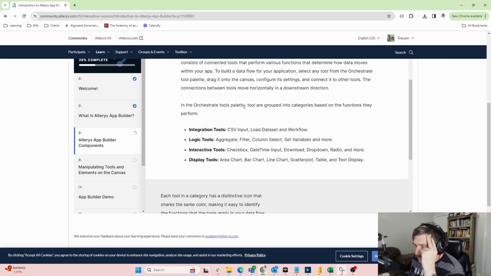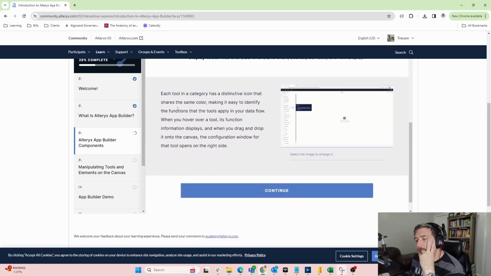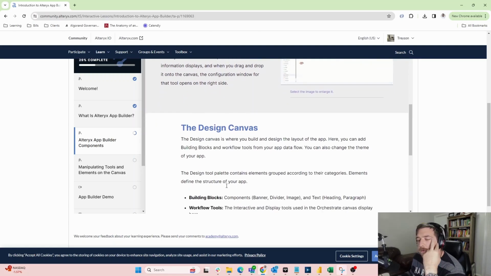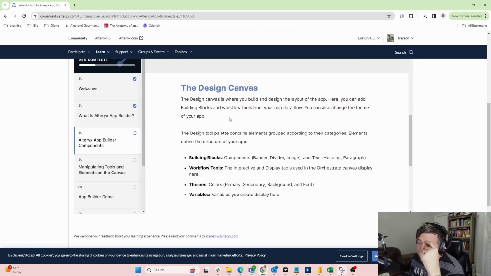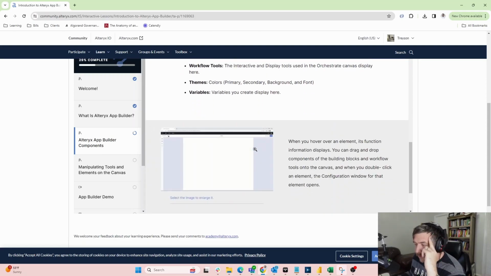In the orchestrate tool palette, tools are grouped into categories. Integration tools. Logic tools. Display tools. Got it. Each tool in a category has a distinctive icon that shares the same color, so it looks like Designer. Got it. All right, cool. The design canvas is where you build the design. Here you can add... Okay, I understand this. I kind of understand this. We'll get there later. Oh, no, we'll get there now.